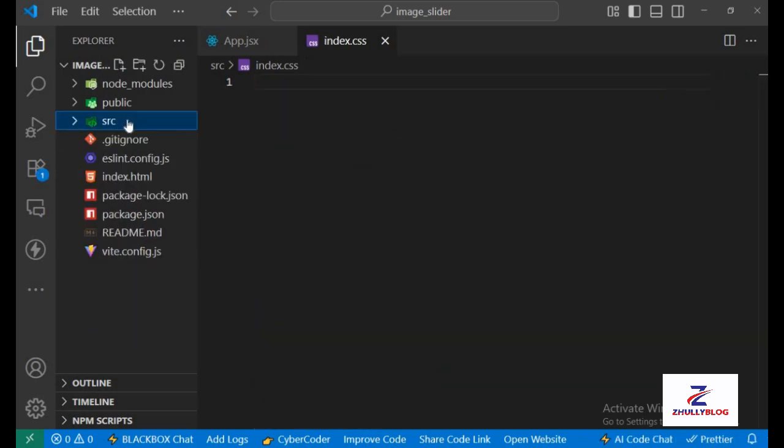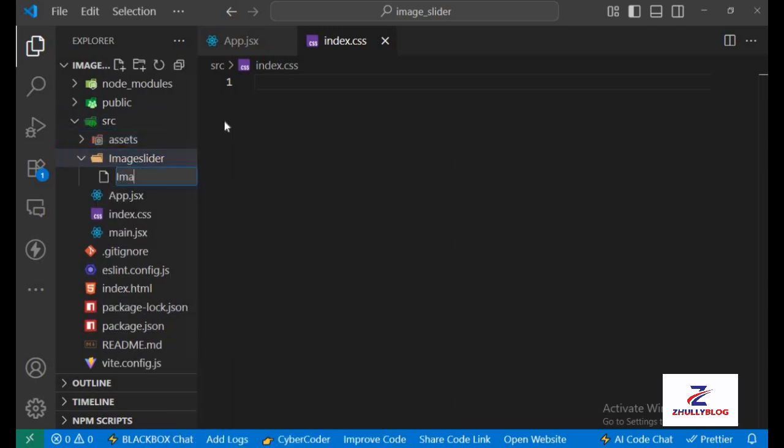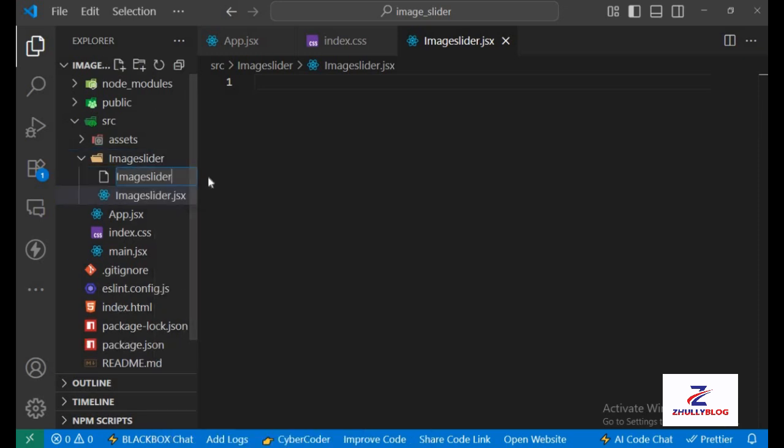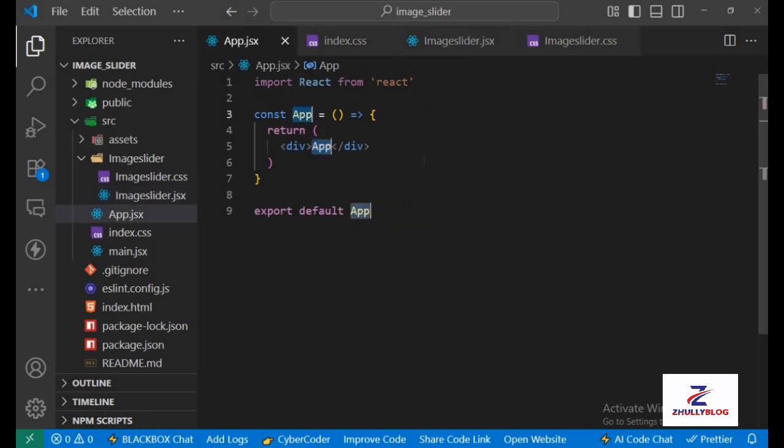Then in our source folder, we're going to create the folder for our image slider, ImageSlider. In the folder, we're going to create 2 files, the JSX and CSS files. So we're going to have ImageSlider.jsx. I'm just going to copy this image slider name. Press enter. Then we'll create another file, ImageSlider.css. Press enter as well. In the JSX file, we're going to type in REFC to create React snippets. Press enter. Then we're going to mount our image slider right here.